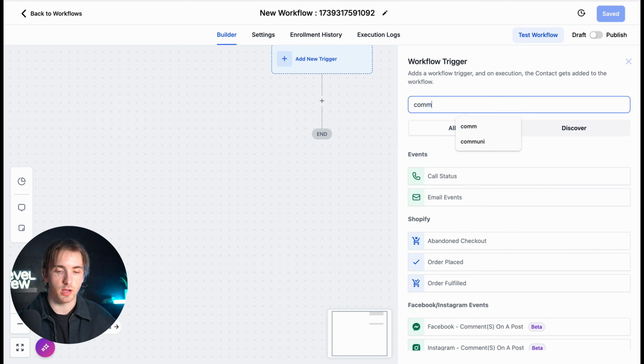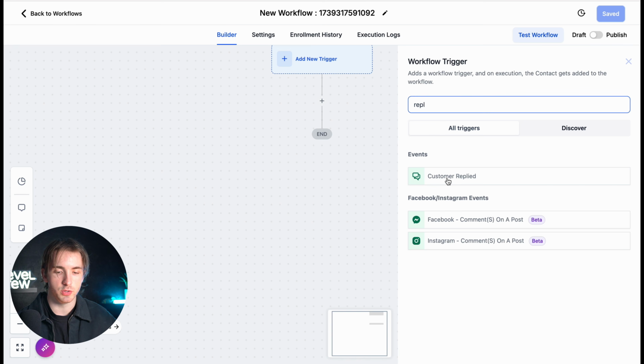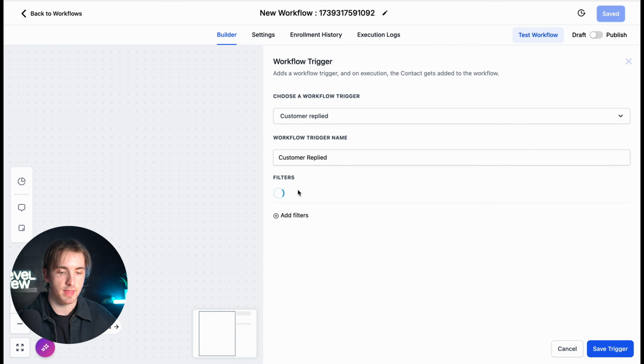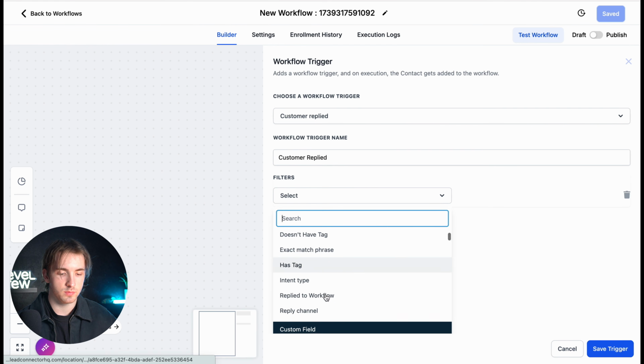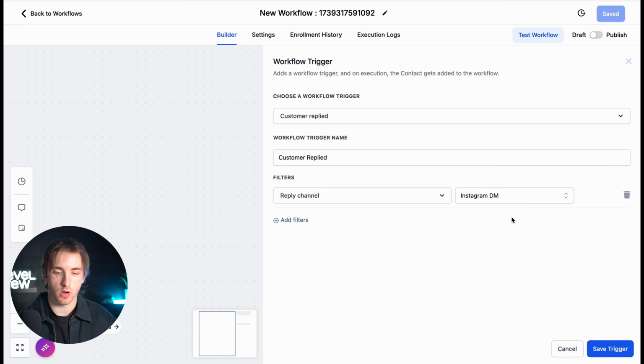We can either use a comment trigger, so either a Facebook or Instagram comment on post, or a customer reply trigger. To keep things simple, we'll use a customer reply trigger and then add our filter for reply channel and add Facebook or Instagram. Either are going to work.